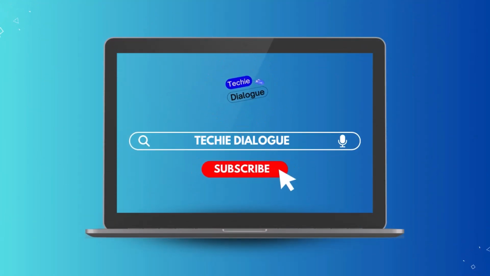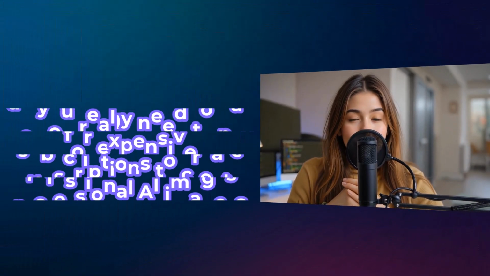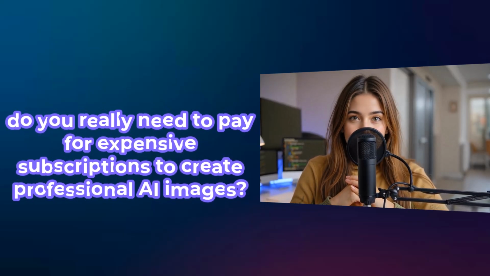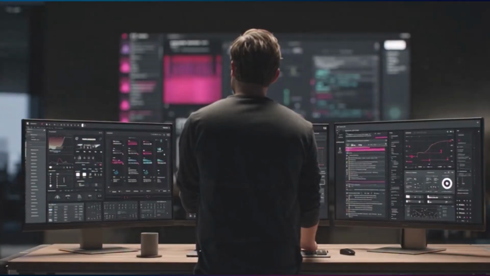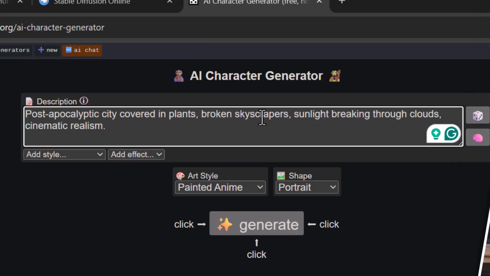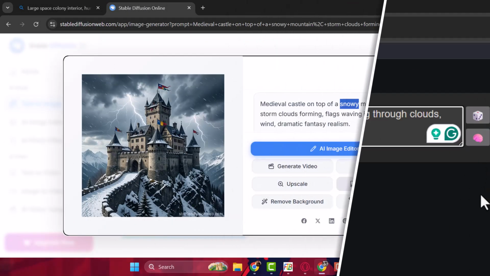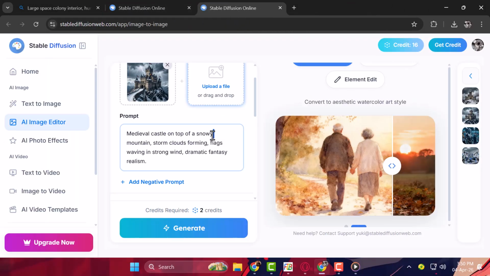In 2026, do you really need to pay for expensive subscriptions to create professional AI images? The answer might surprise you. Over the past few weeks, I tested several free AI image generators to see what they are truly capable of today. Some were incredibly simple but limited, while others were powerful but confusing for beginners.